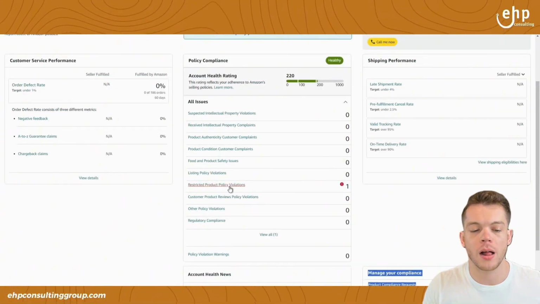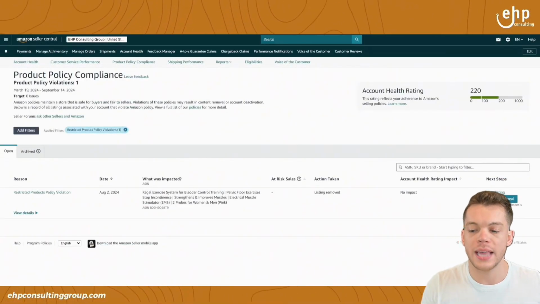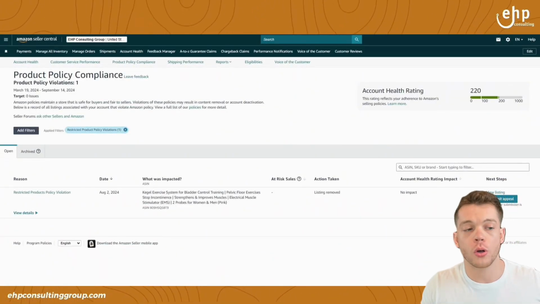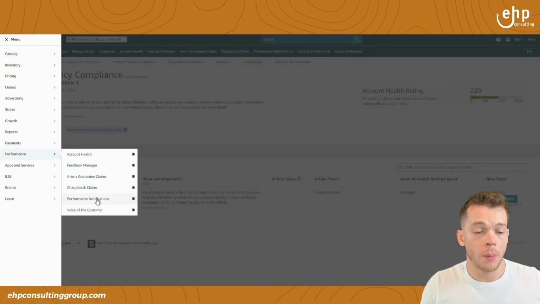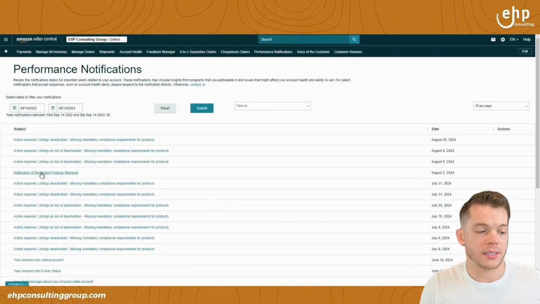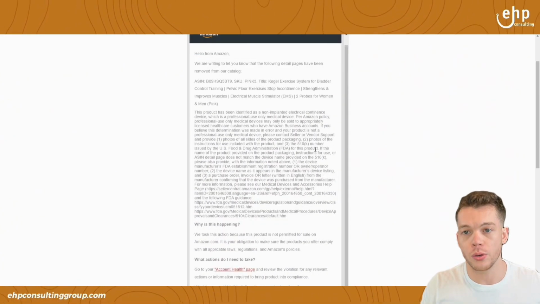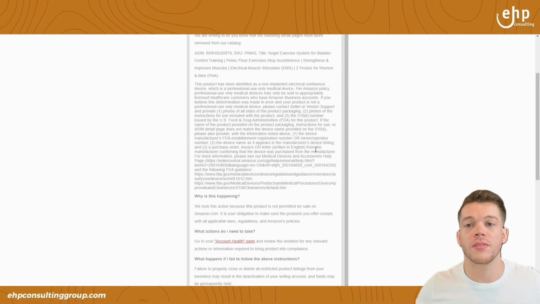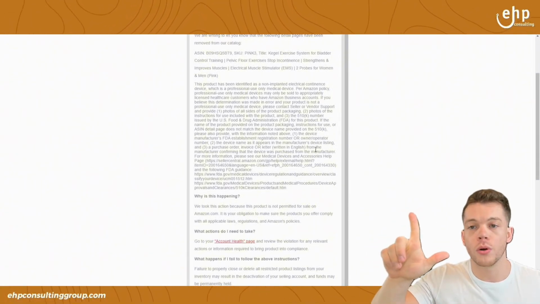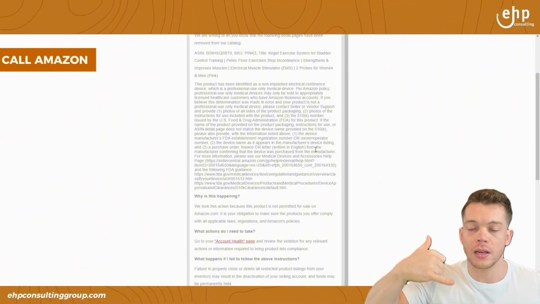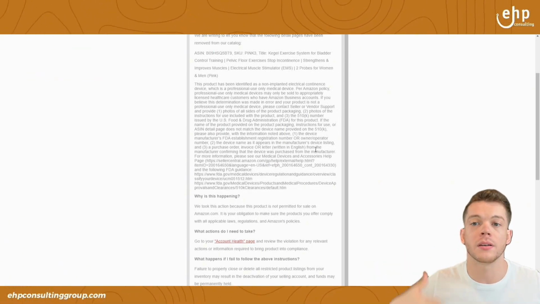So I see restricted policy violation. I can click on this. I can see what does Amazon want. I can also go to my performance notifications. So if you go to performance notifications, and then see if there's any initial performance notification, and they should tell you, hopefully in one of those. If they don't tell you what is the issue and what Amazon wants, then you need to call Amazon and say, hey, look, what's going on here? What do I need to provide to Amazon, right?